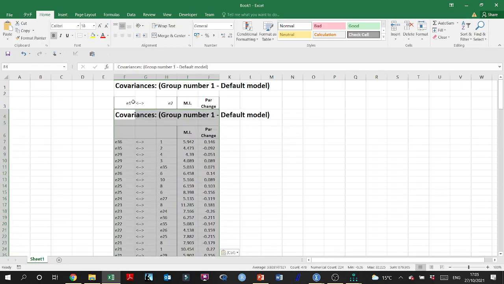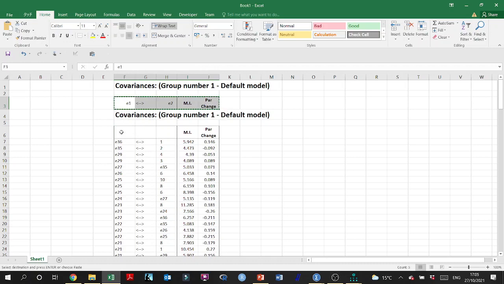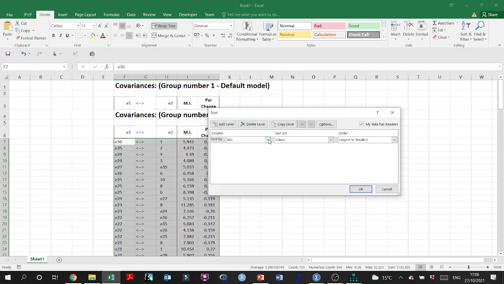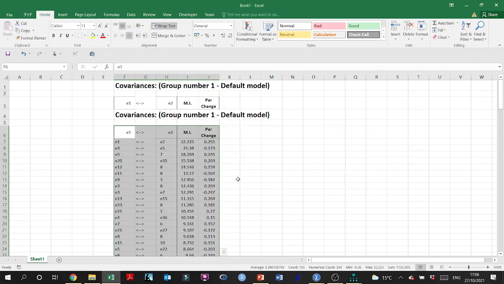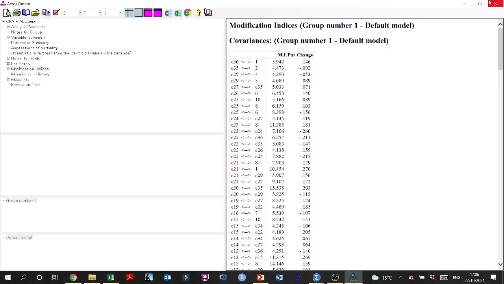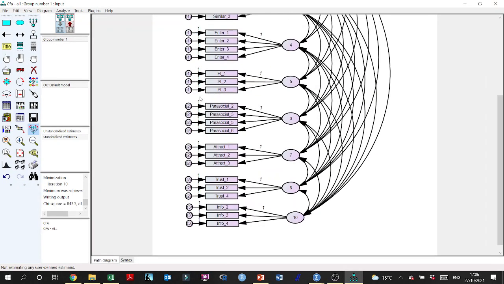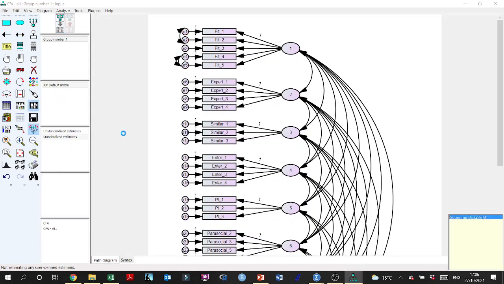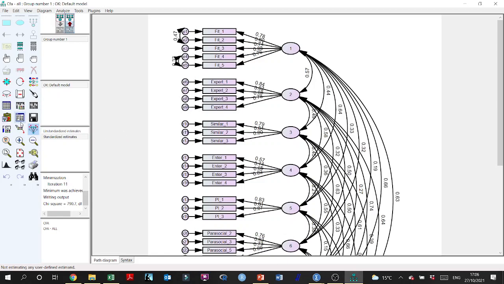We can just copy this, in fact, put it in an Excel sheet, as you can see here, and then go and filter that largest to smallest. 1 and 2 and 4 and 5 are highly correlated, so let's do that. So this is error 1 and 2 and 4 and 5. Let's take a look at how the model fit and see how this will improve the model fit.